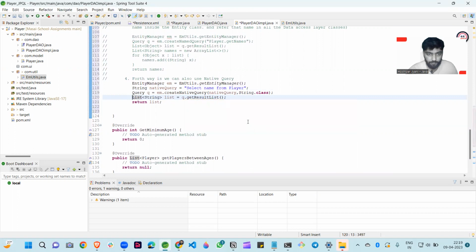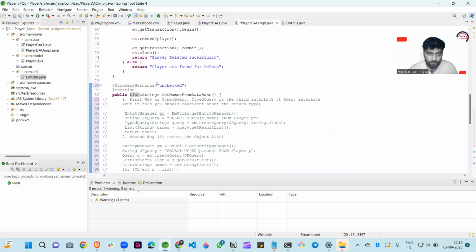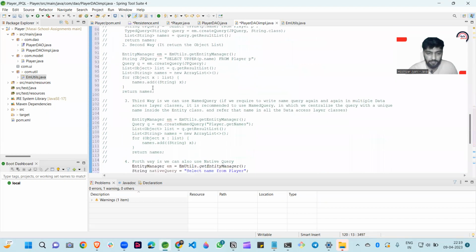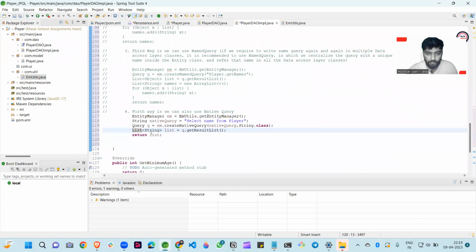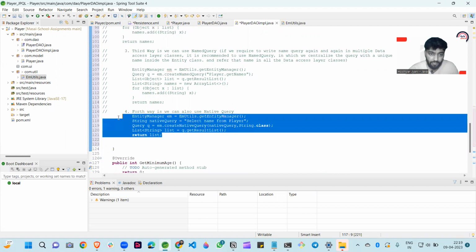So here we are writing these things. This is for the unchecked, because we are not doing the downcasting here. We are simply writing the string. So at that time, it's our responsibility to handle these things. Okay, so that's why this warning is coming. So all four things are clear, guys.